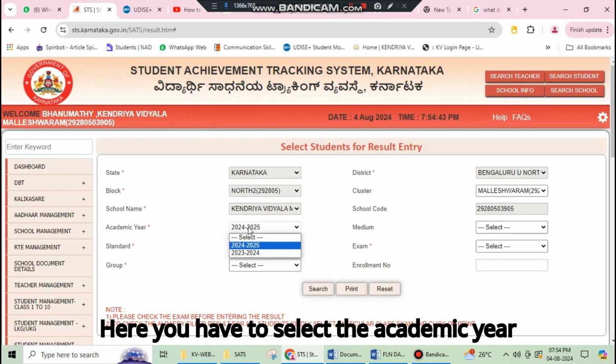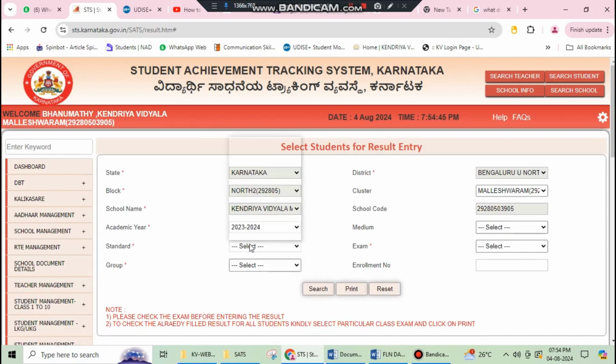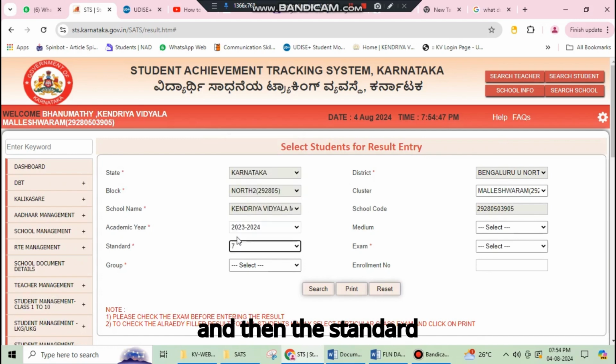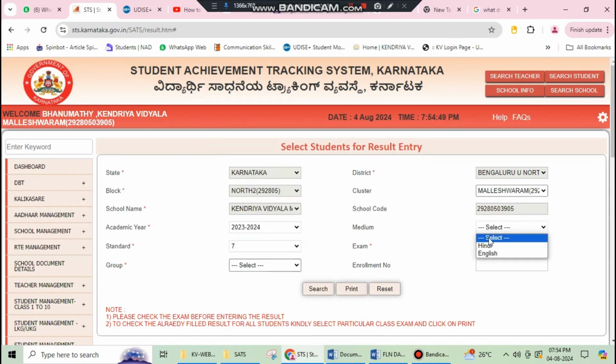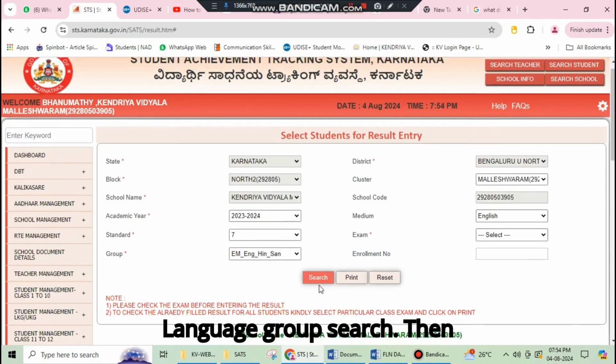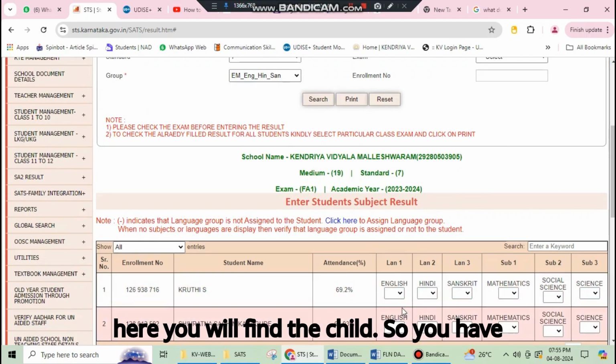Here you have to select the academic year and then the standard, then medium, exam, language group, search. Then here you will find the child.